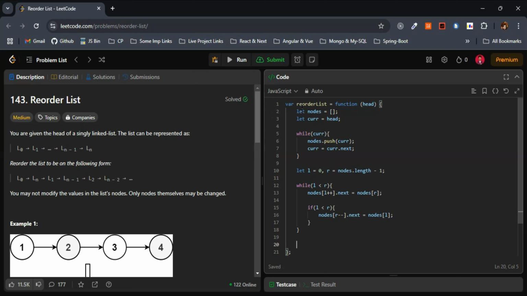Finally, let's come to the third and final step. We have to ensure that the last node's next pointer is always null. Why? Because it avoids any cycles in the list, and we don't need any cycles in the list. So that is the reason. I'll write nodes of L dot next and initialize it to null.